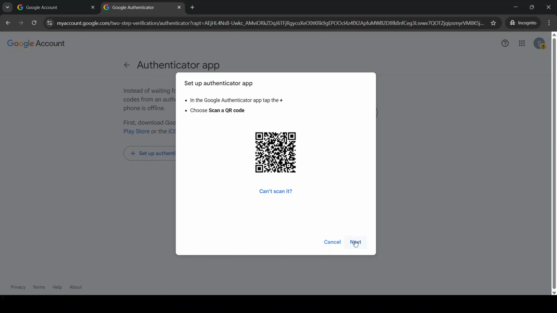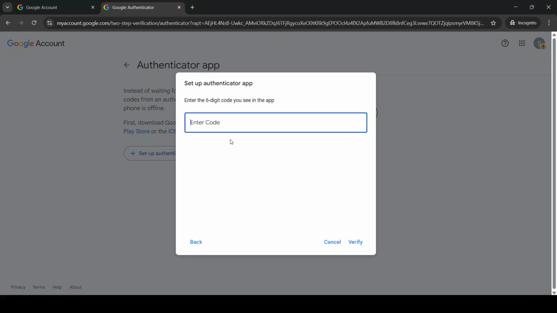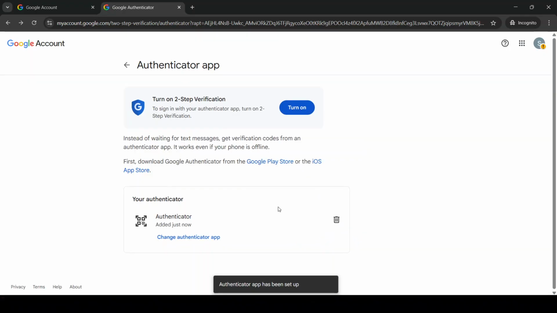Once you've done this on your phone, the Authenticator app will start generating codes for your Gmail account. Go back to your browser and enter the code displayed in the app to verify and complete the setup. You'll see a notification letting you know everything's set up, and you're done.